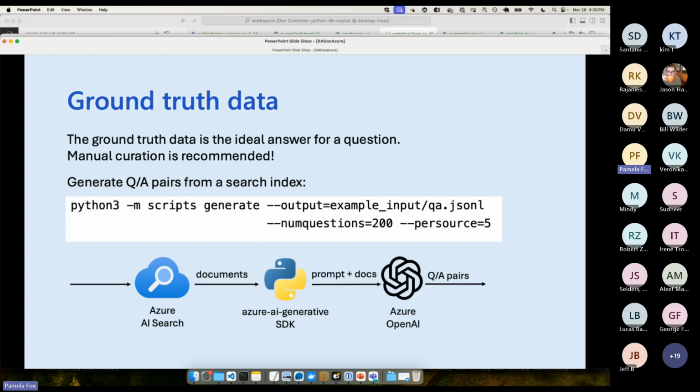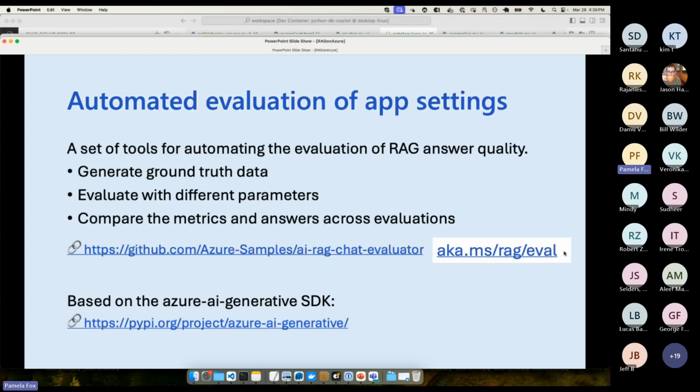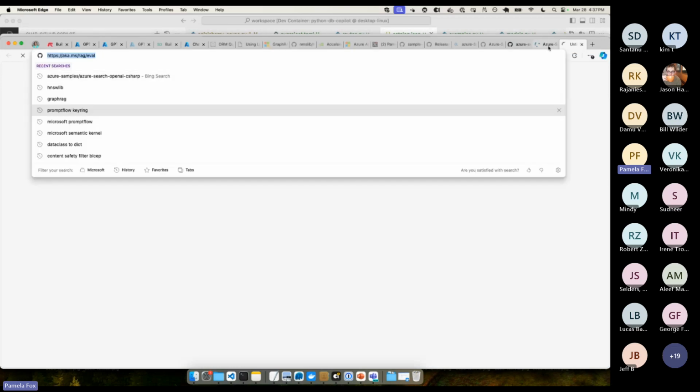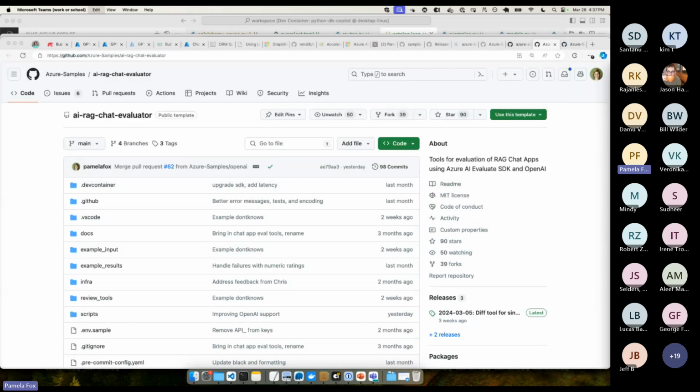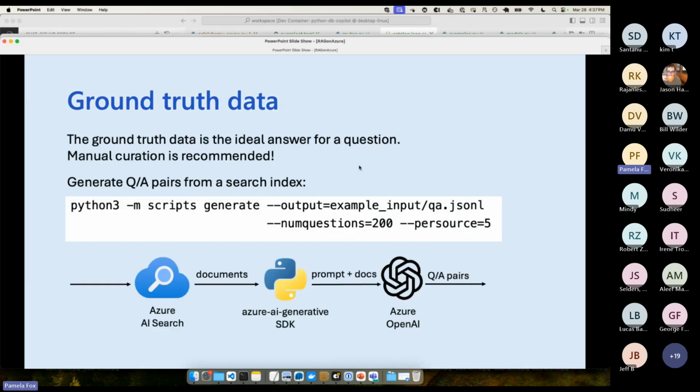I have this script here. Okay, so I have this repo, AI RAG Chat Evaluator. Let me put this in the chat, whichever one it'll let me click on. There we go. So this repo has a bunch of tools that I've made to make it easier to evaluate a RAG chat app. One of them is a tool that generates ground truth data, and it uses this Azure AI evaluate SDK. So this will generate data based off an Azure AI search index. You could change it if you have a database instead. You could just modify it. And so you could generate that data, look through it, curate it.